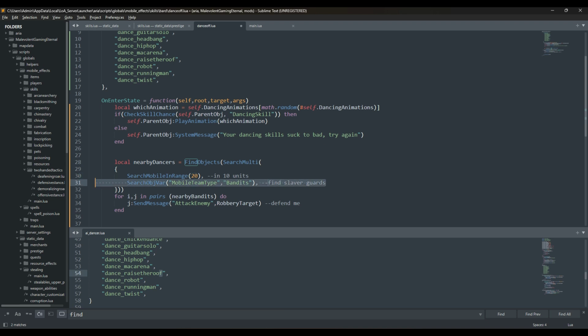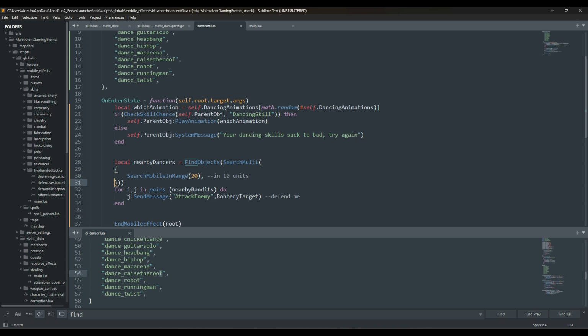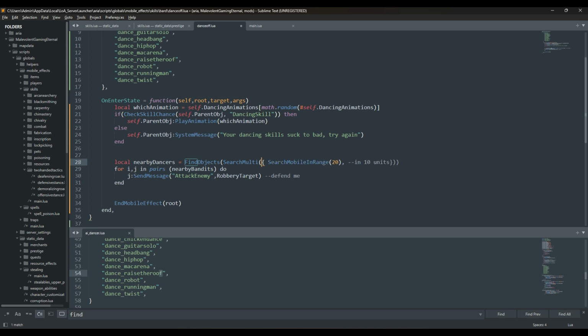Instead, let's just go ahead and get rid of that right there. Let's bring all of this in to clean it up so that it looks more uniform. Let's get rid of this little commenting right here, which is going to cause an error. And then lastly, since we are not searching with multiples, let's just make this a search like so. And so this function right here should search for any mobile object within range. And so let's make this a little bit smaller. Let's put it down to 10.